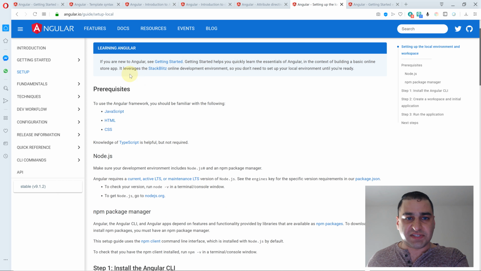It leverages the StackBlitz online development environment, so you don't need to set up your local environment until you're ready. So we cover that in subsequent lectures, but I just want to have you guys go ahead and set up your development environment just to cover the setup. So prerequisites: to use the Angular framework, you should be familiar with the following: JavaScript, HTML, and CSS. Okay, knowledge of TypeScript is helpful but not required.